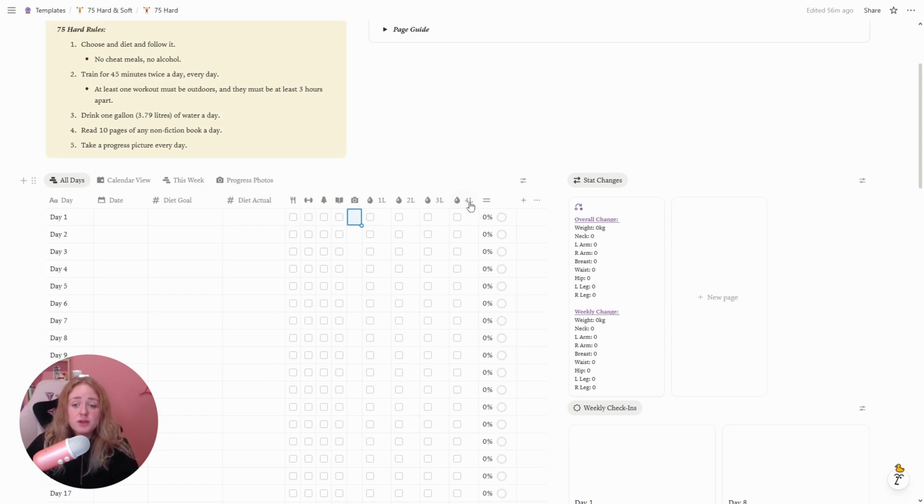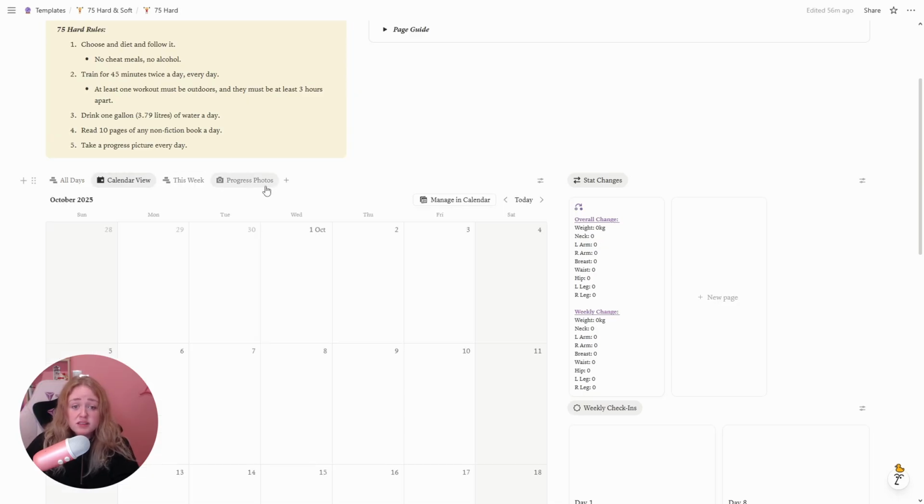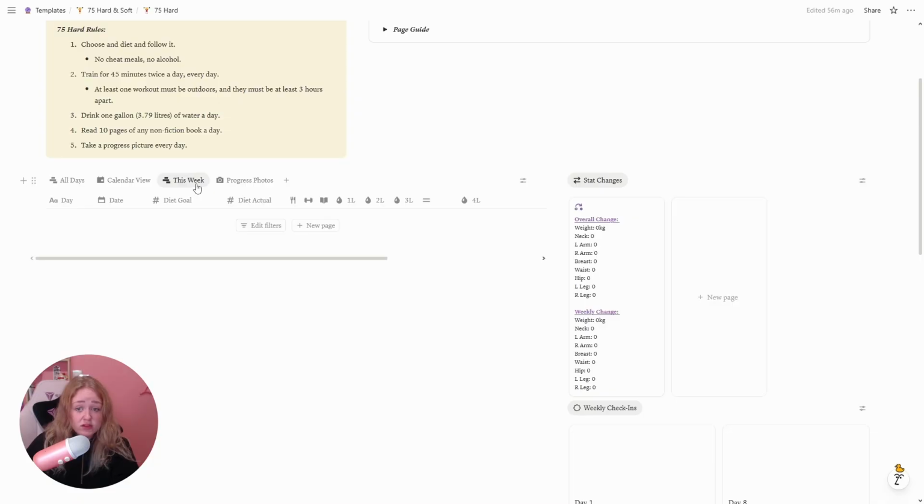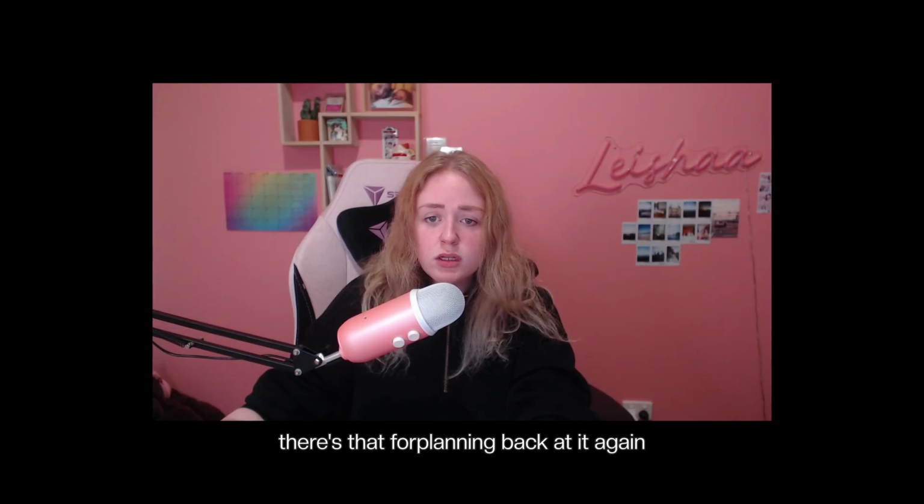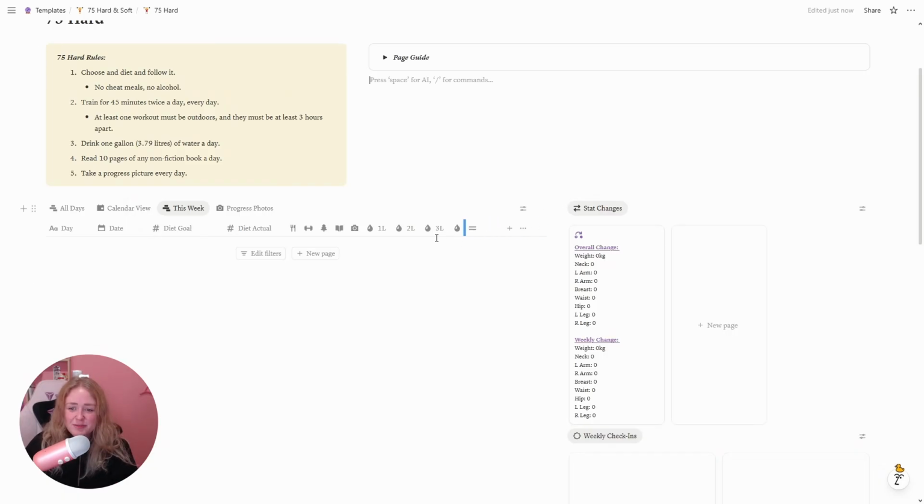And then the last property is the 4th liter of water, or technically you're meant to drink 1 gallon, which is 3.79 liters, but I just put 4 for brevity. That's what's changed here. The calendar still works exactly the same. It just shows those extra properties. Same with this week, which was in the wrong order. Now it shows correctly. Once you add something here, you'll see it.